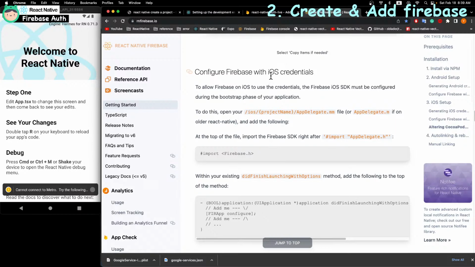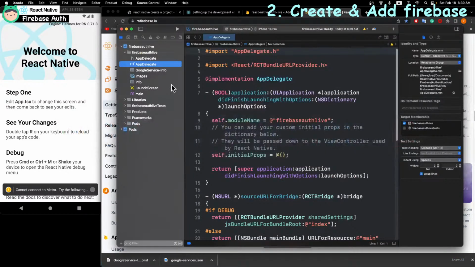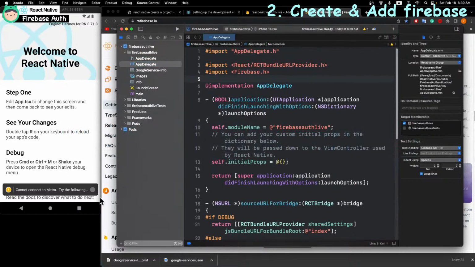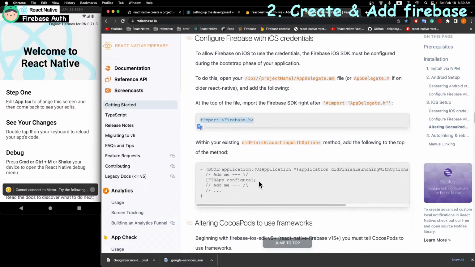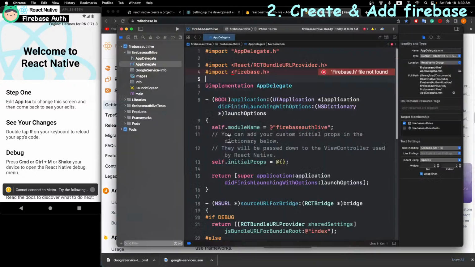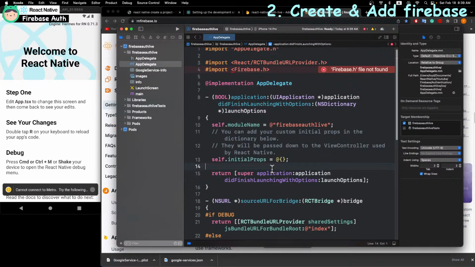Configure Firebase with iOS credentials. So copy this line and move to AppDelegate and add it to this line. Import Firebase and add this code. Don't worry about this error, because I didn't build yet, that's why I can see this error message.